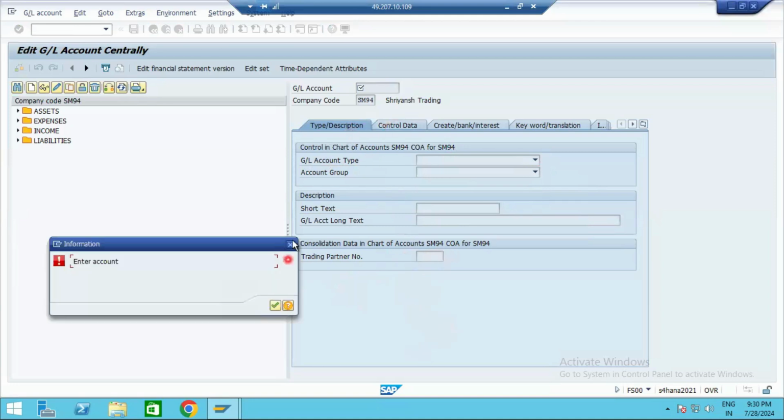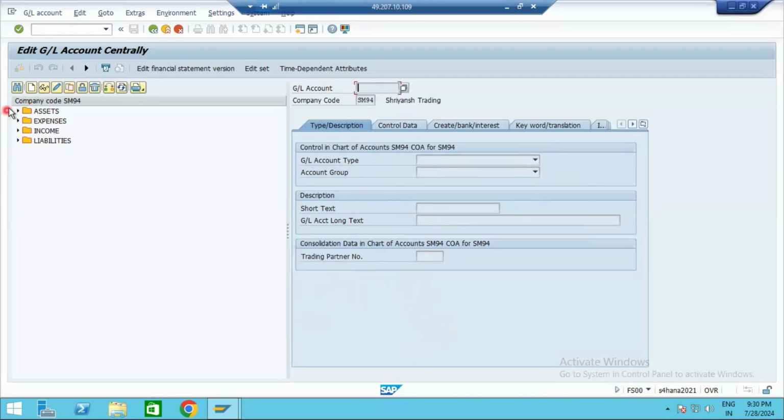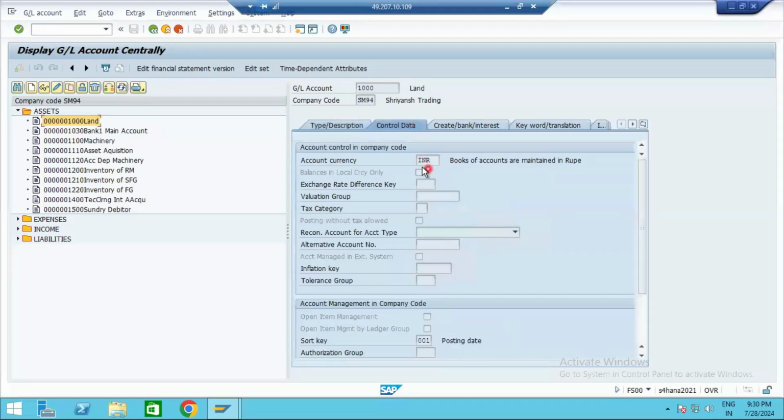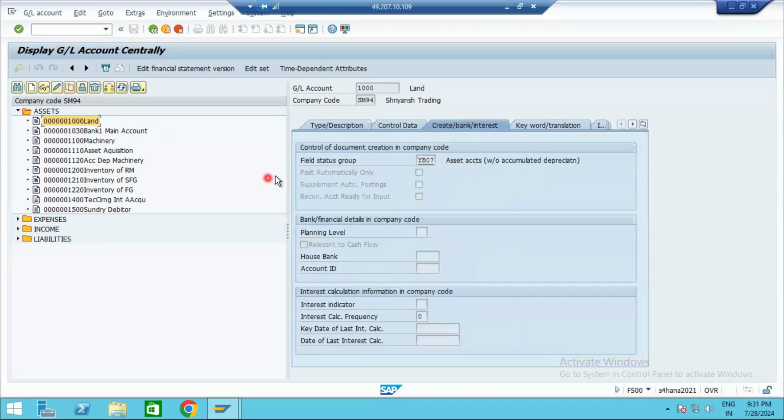Same in control data, just open that because it is empty. Yeah, in control data, you can see that you can maintain the currency, then the exchange rate difference key, tax categories, reconciliation account type, tolerance group, sort key, and all that. In create bank interest, you can maintain the field status group, and the post automatically only option, and all that.